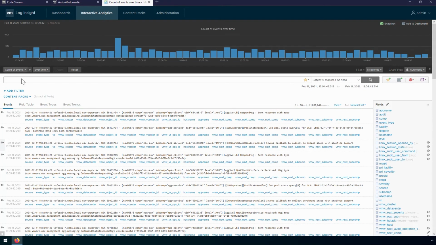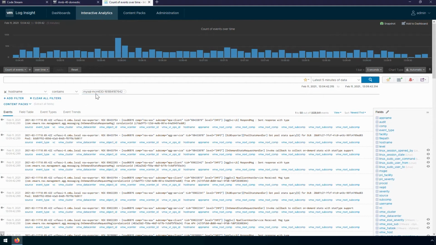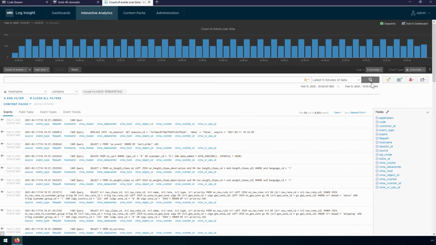So if I go in and add a filter for host name and then enter the host name of our virtual machine, so this is that MySQL VM that got deployed, and if I just click search here, yep, sure enough, we are seeing plenty of logs coming in. In fact, 8,100 logs in the last 5 minutes. So yeah, we can safely say this is working.